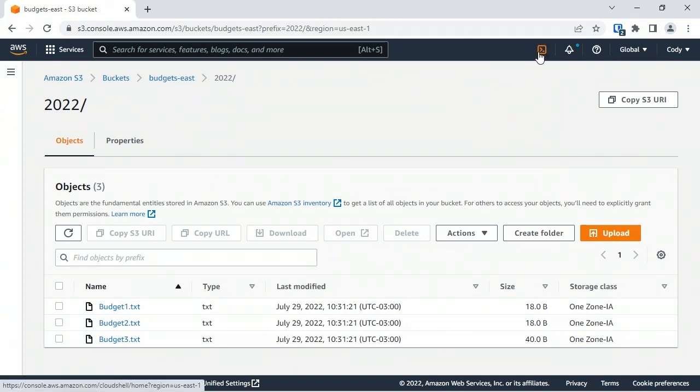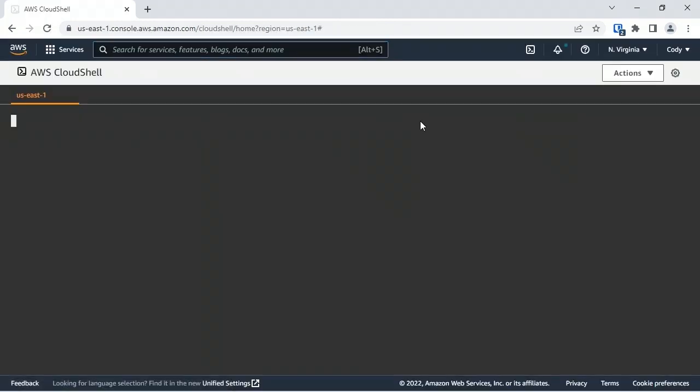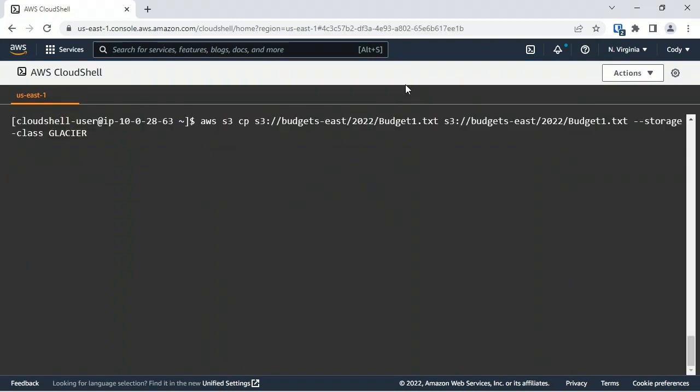Let's just fire up Cloud Shell here and see how we might do that using the CLI. So the command is going to be aws s3 cp for copy, because we're essentially copying the file with new changes. The source is s3:// our bucket, which is called budgets-east. It's in the 2022 folder. The file is called budget1.txt. The target is going to be basically the same path.